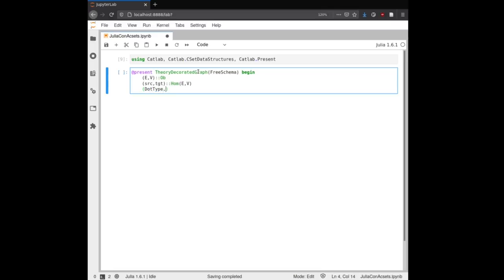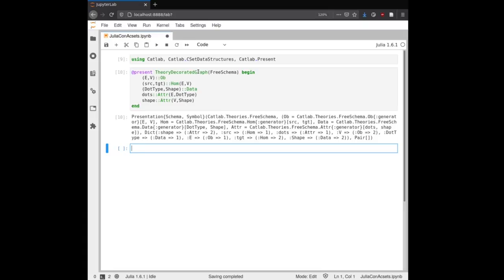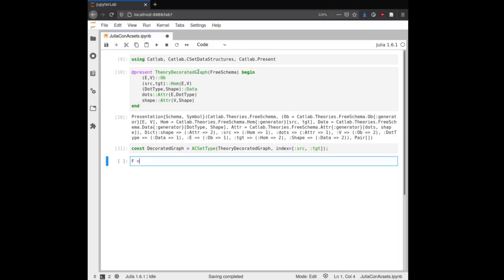In category theory terms, they're called homomorphisms. So that's where hom comes from. Don't worry about that. Then we have the attribute types, dot type and shape, and finally the attributes. Now that we've written down the schema, we can declare the type. The type takes in a type constructor that wraps around a lot of type parameter magic. And it takes in an index parameter, which we will talk about a little later, but basically it caches the inverse map to source.